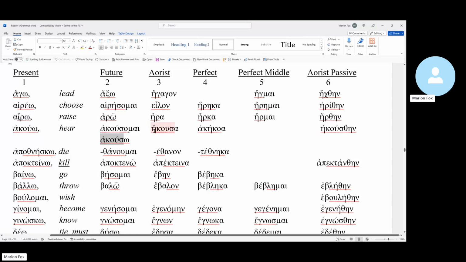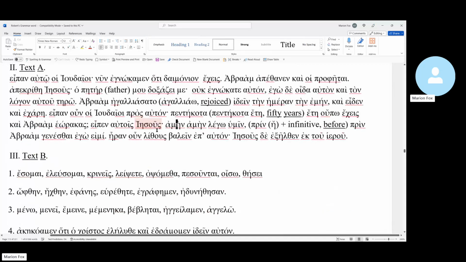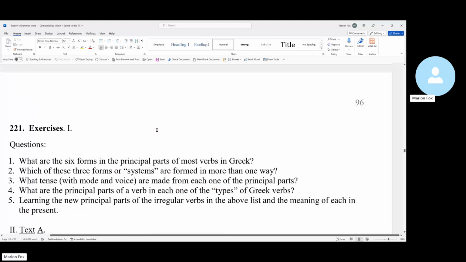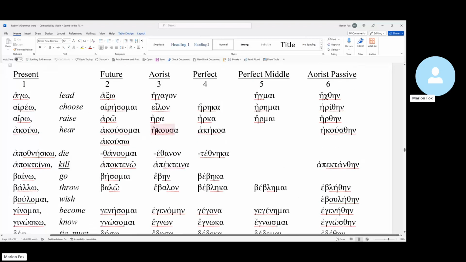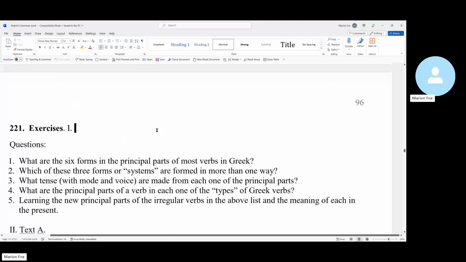Now we have the augment, which makes the alpha into an eta. That's why that becomes an eta instead of an alpha, because the augment makes that alpha into an eta. So that's some of your rules that we're going through, and that's how we get that. I'll come back and look at this a little more. I want us to come down here and work on text A a little bit, and I'd like for you to look at text A down here.